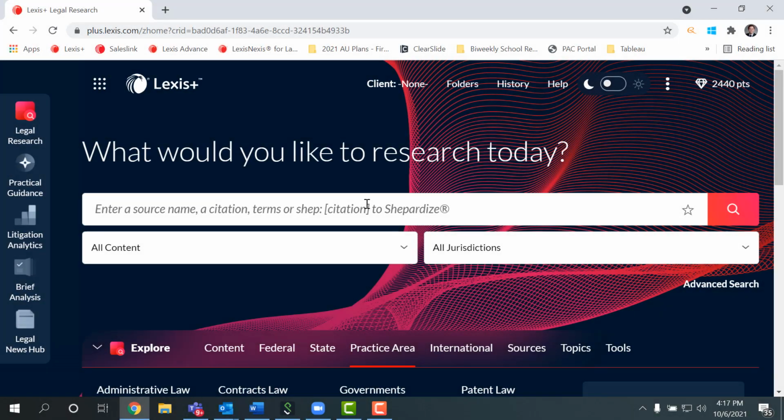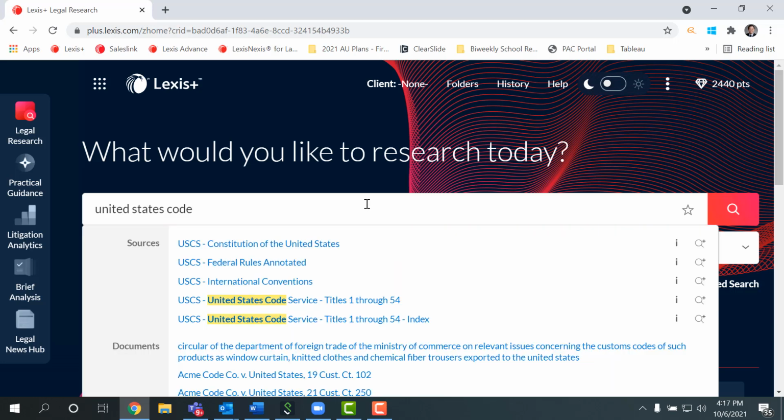Bankruptcy cases are often referred to by the specific provision of the Bankruptcy Code under which they are brought, which can be found in Title 11 of the U.S. Code. To access the U.S. Code, we can just begin to type in United States Code Service, and we see that Lexis will begin to offer suggestions. We can click right here where it says USCS, United States Code Service, Titles 1 through 54.